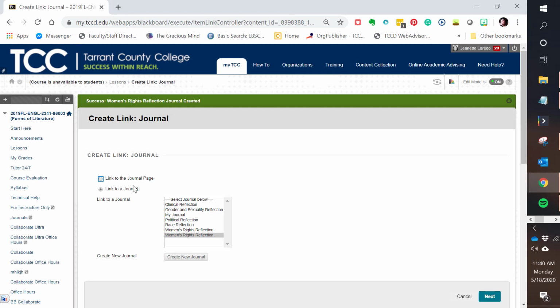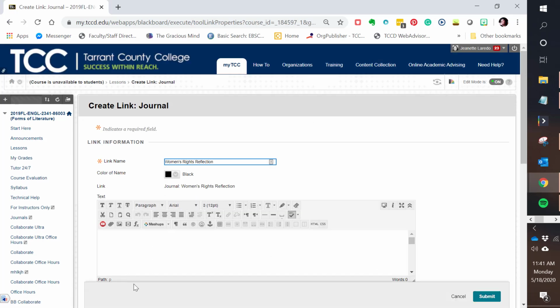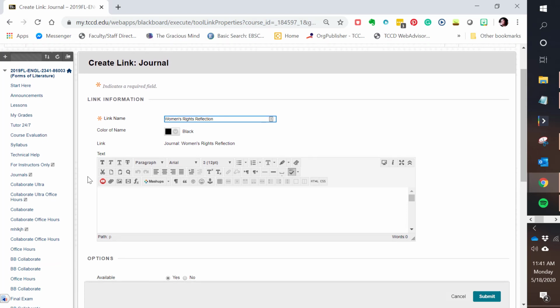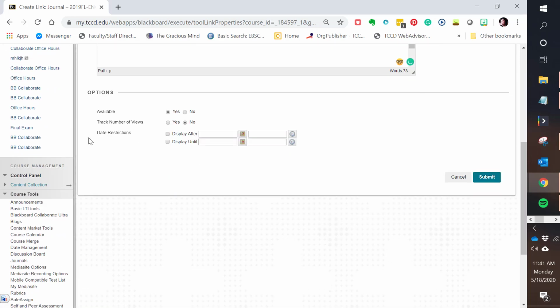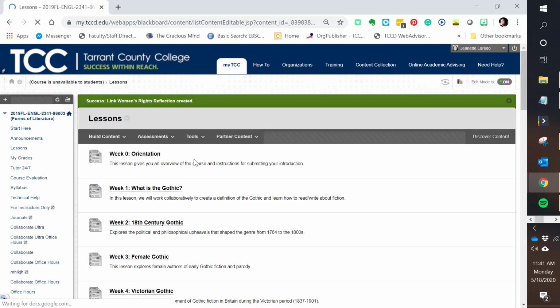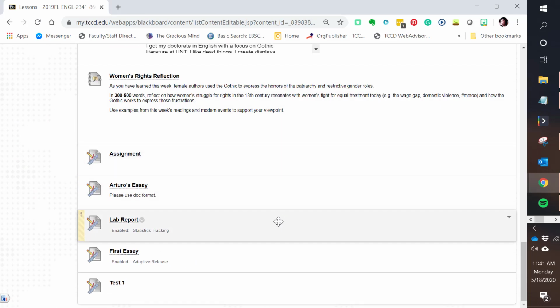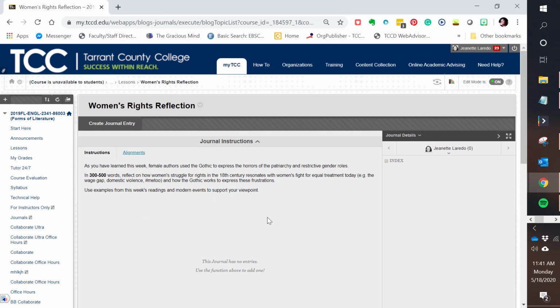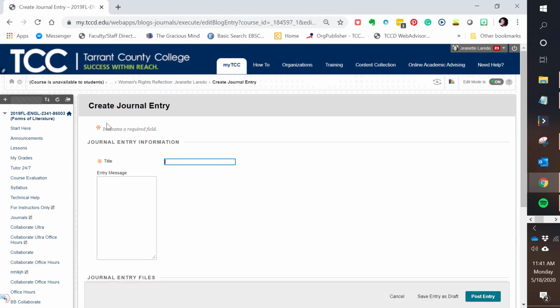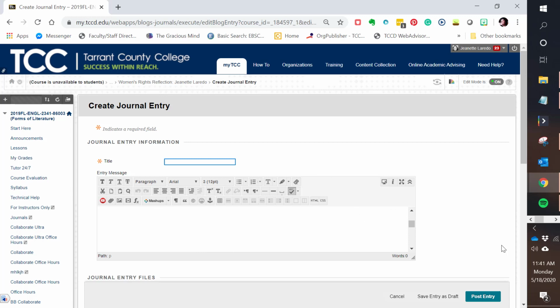So once you do that, your journal should show up in the link to a journal here, and you'll go ahead and select that journal and click next. And now what you have to do is take those same instructions that you had for your journal and put them in this text box, so that way it shows up for students. And hit submit. And it'll say success, link, women's rights reflection created. And if we go all the way to the bottom here, this is where our reflection is, our journal is. So students will be able to click this and they'll see the journal instructions, and they'll be able to create a journal entry here and put their journal information here and post the entry.